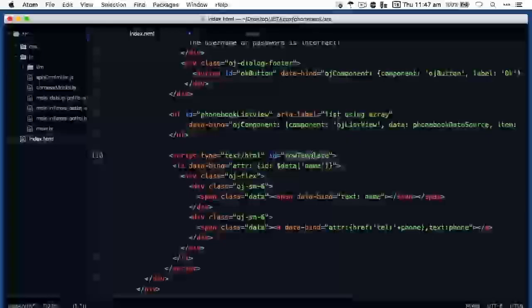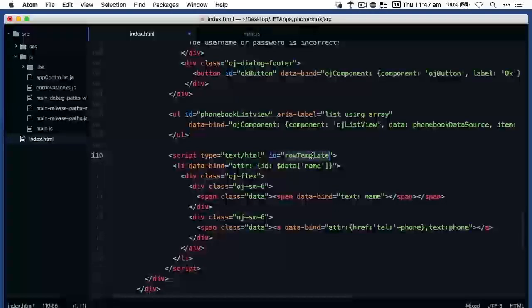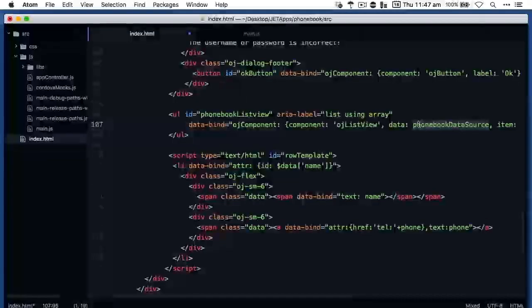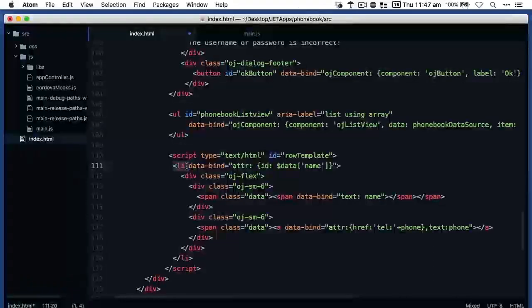So here we have a row template script that the list view will print out for each element in the phone book data source. For each row, the li tag will have an ID of the current data source element's name element. This helps identify each row from each other when they're all stamped out on the page in case you want to manipulate a single row via the DOM.